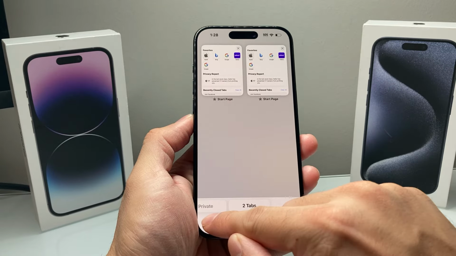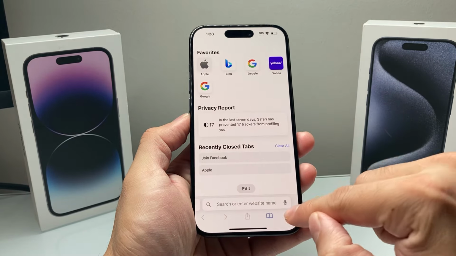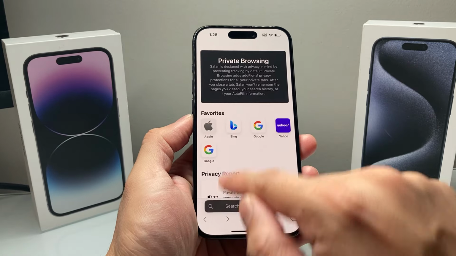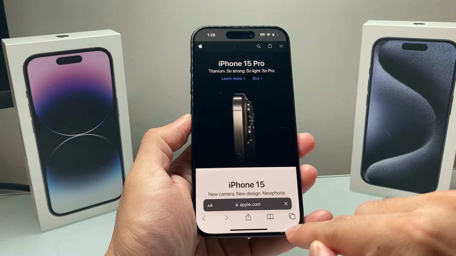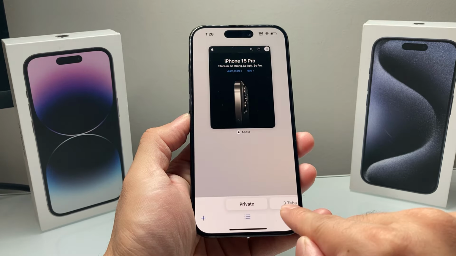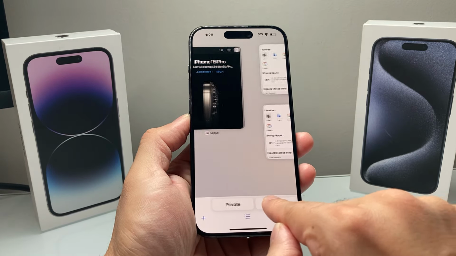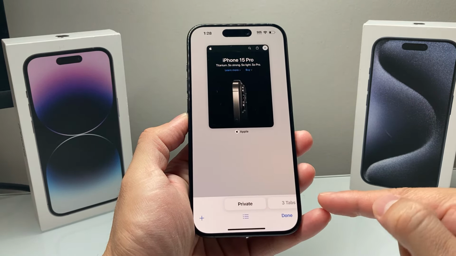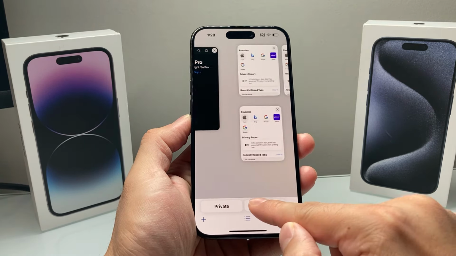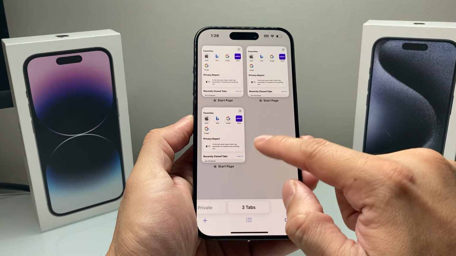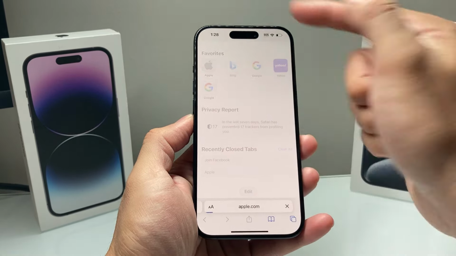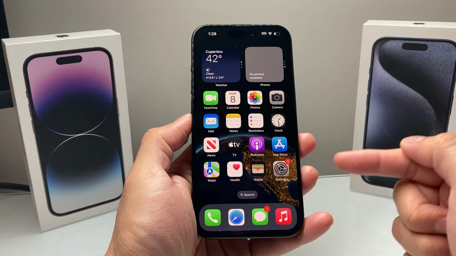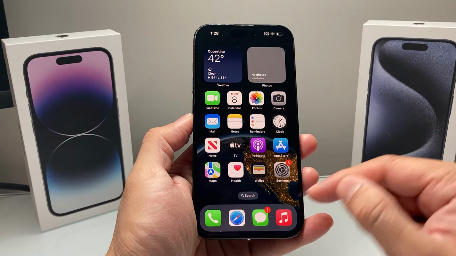If we want to go back to private, we just swipe up and then we can add that. And as you see here, same exact thing, you just click on that and swipe at the bottom here to get to public and then private, just like that. So that's how you turn off private browsing to be on regular or public browsing on the Safari app on your iPhone.